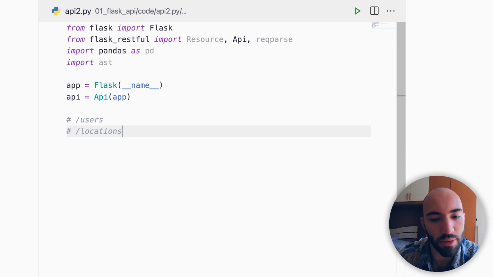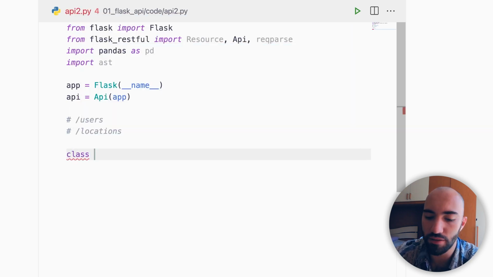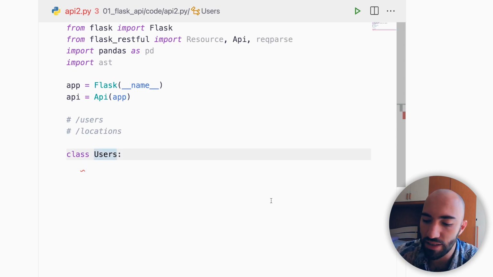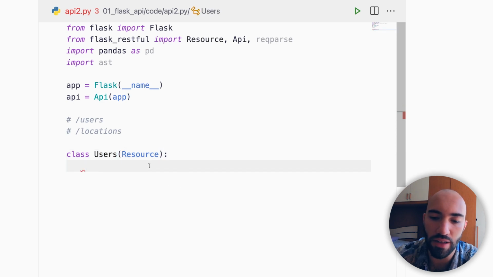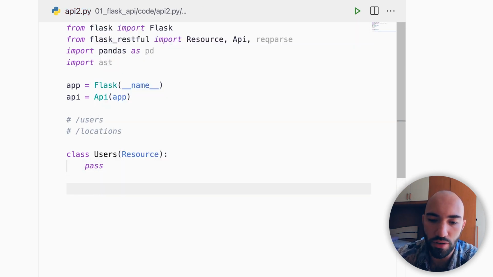The way that we separate both of these is we use a class object. So we're going to create our users class first. We write class Users. And then to initialize this as an endpoint for our API, we actually need to pass the Resource object into it. That will inherit the Resource object and expose it to different HTTP requests like get, post, and so on.